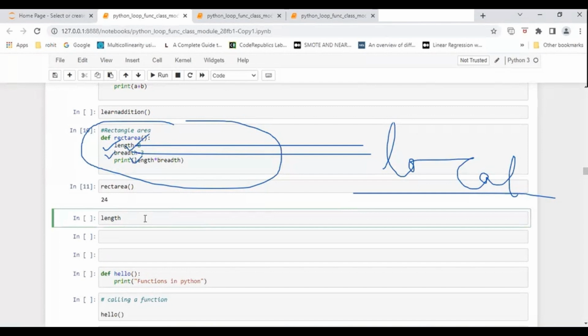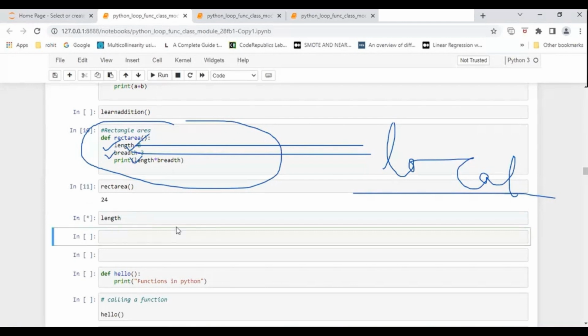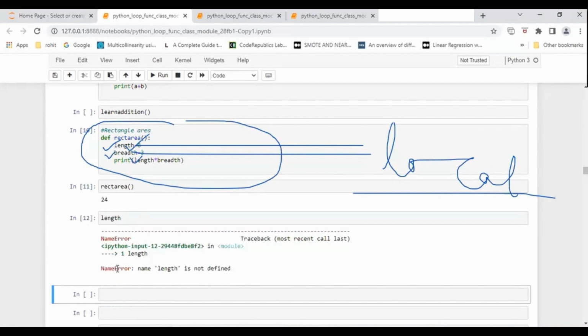Length, okay? I am calling this length outside of the function. I'm clicking on run. An error is generating. You can say, ma'am, it should not be there. In general words, you can say, ma'am, why is it coming? Because we had returned the length here, and how is it saying that length is not defined?